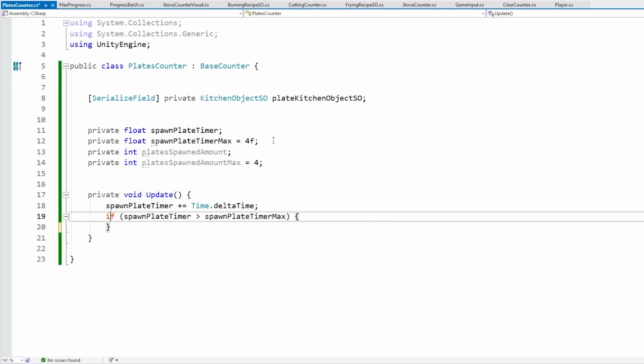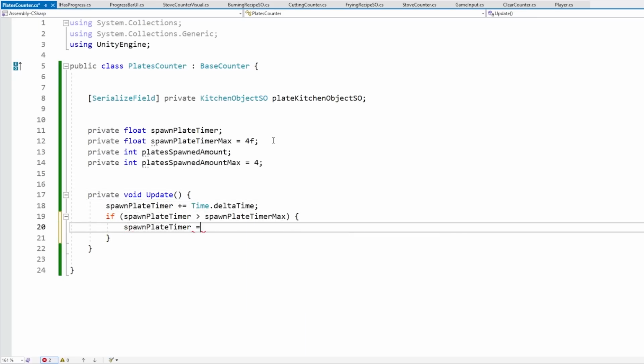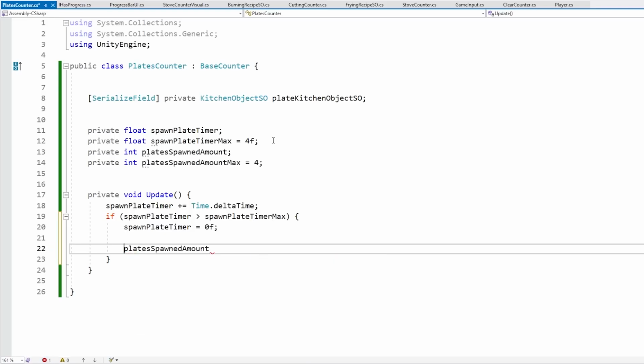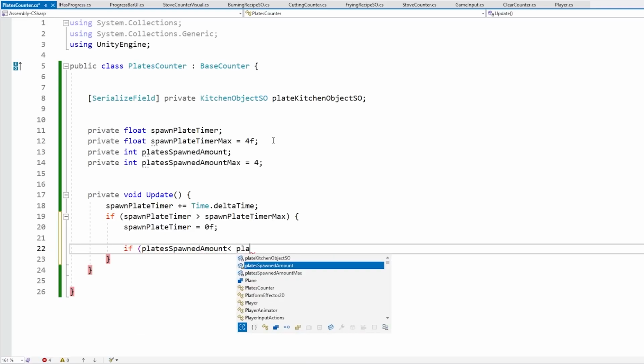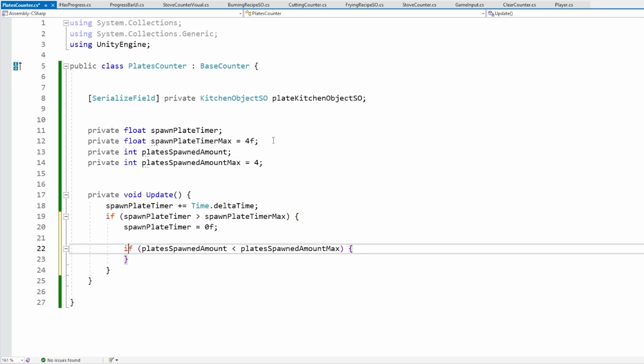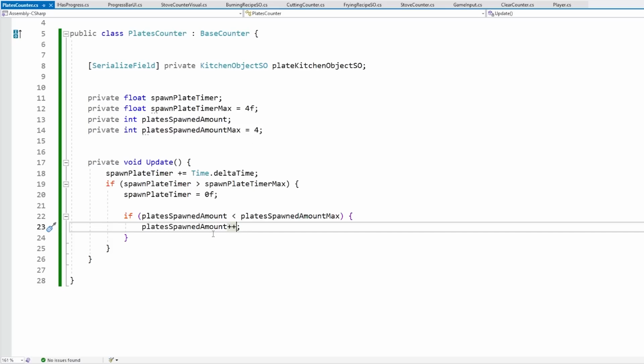Okay, so over here, instead of spawning the object, let's first of all actually reset the timer. So let's put it back to 0. And on the plates spawned amount, let's check if this one is under the plates spawned amount max. And if so, let's go into the plates spawned amount and increase it by 1. Okay, so that's the logic, super simple. Now let's handle the visual.